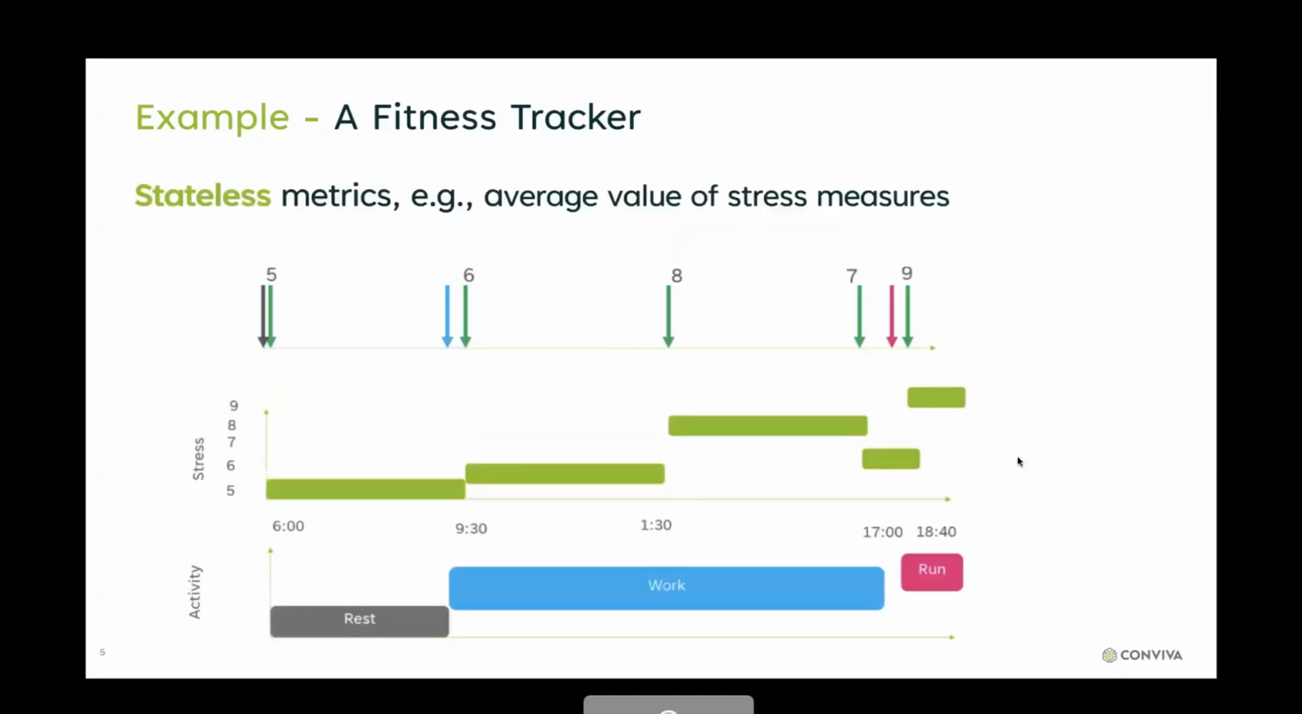So first, let me give you an example of what is a stateless metric. A simple example could be the average value of stress measurements. In this case, all we care about is just the stress measurements, regardless of when the measurements were taken. You simply take the average, and that's your average value.